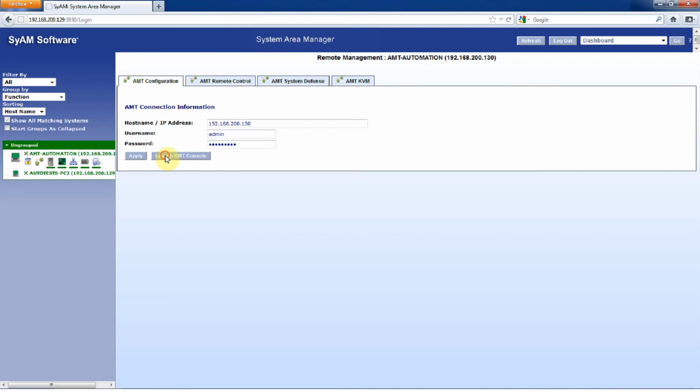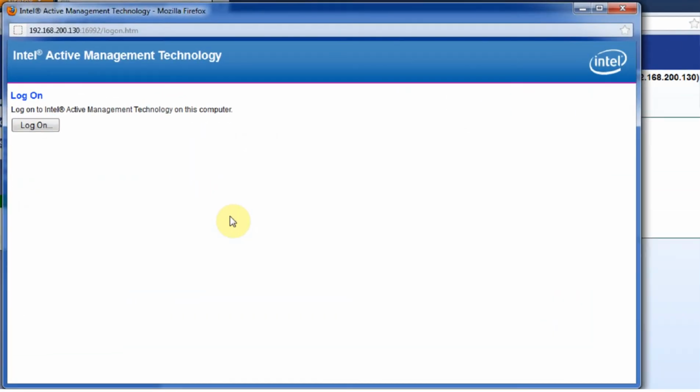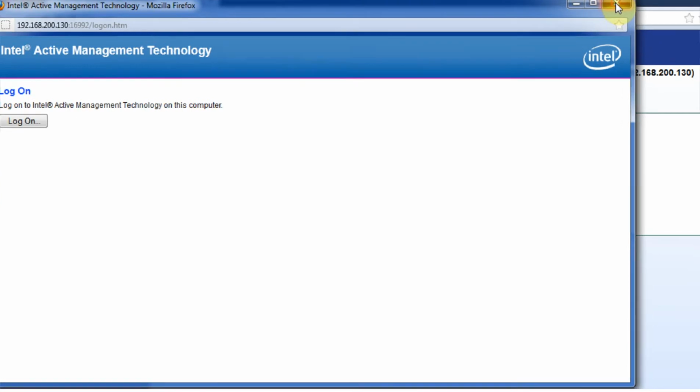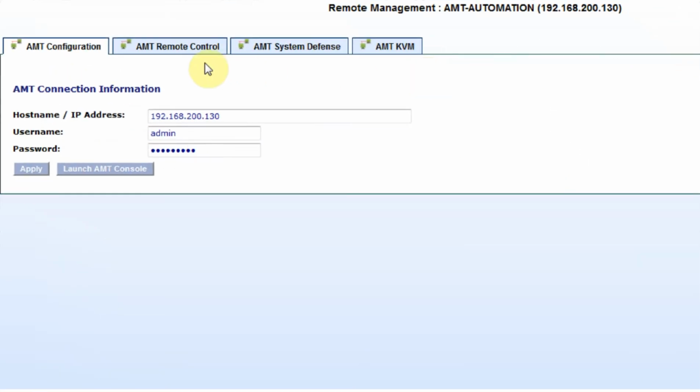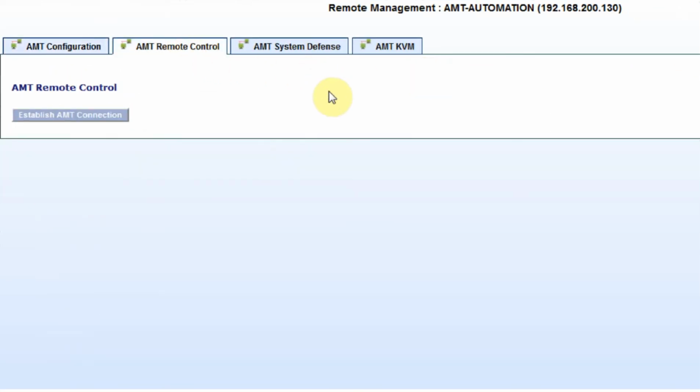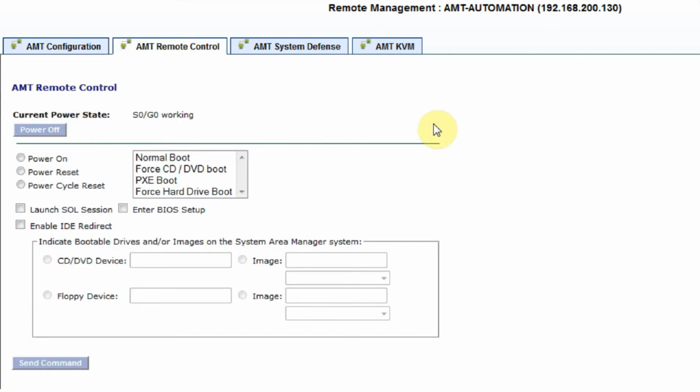Clicking the Launch AMT Console button will bring up in its own window the client machine's embedded AMT web interface. The details of this interface will depend on the particular hardware of the client machine. We'll close the AMT console. On the AMT Remote Control tab, click the button to establish a connection.